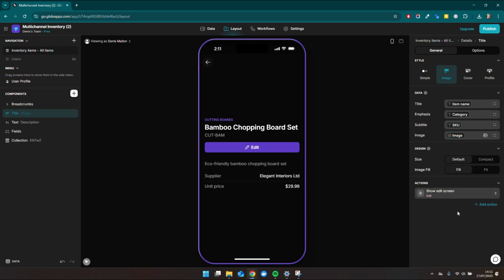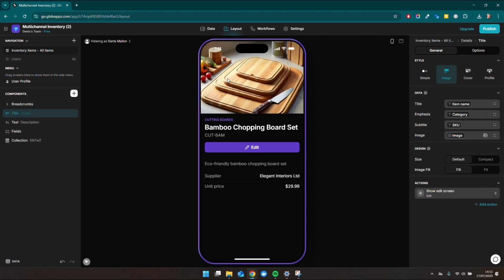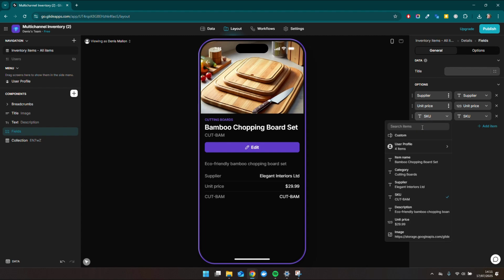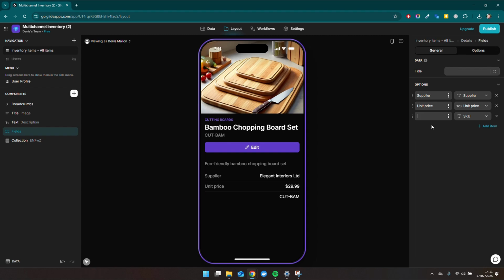Let's see, yeah, that's it. Perfect. So that's displaying nicely. And so these fields can be customized as well. So for example, you might want to display something else, SKU for example. And there we go, the SKU is just being displayed there now.